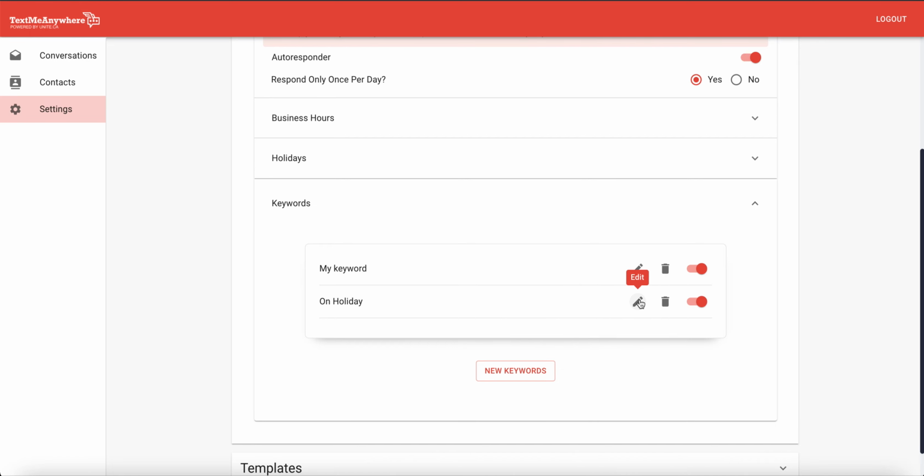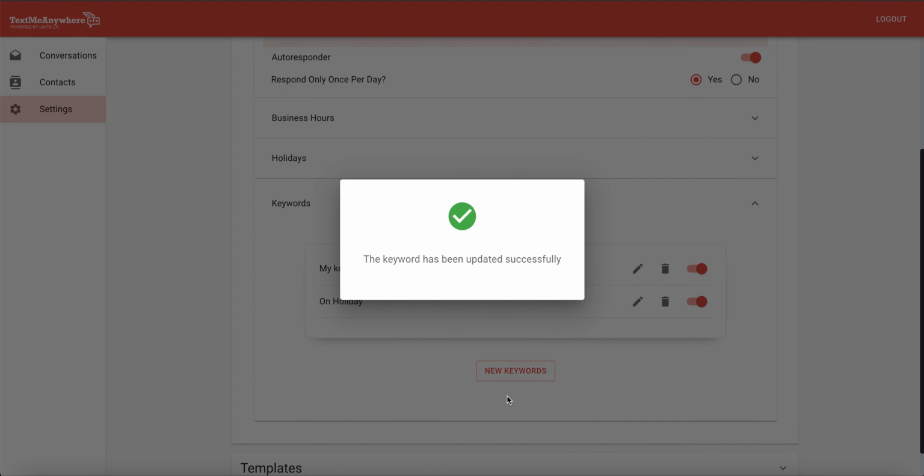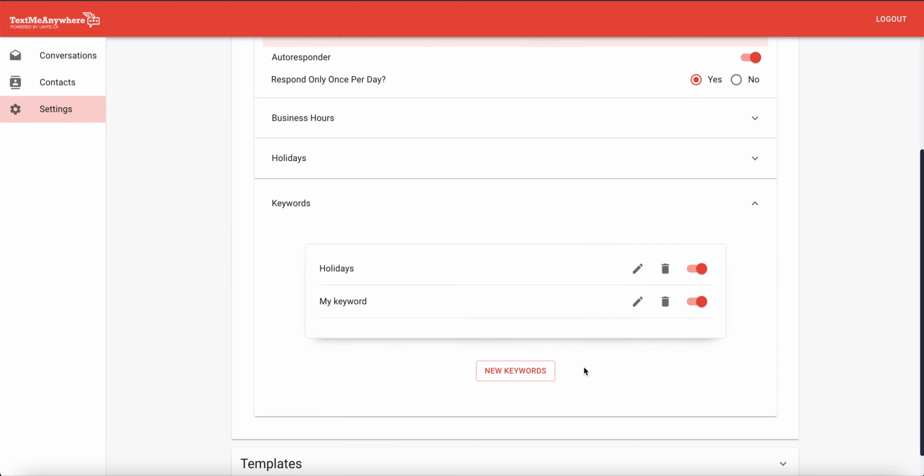Now you'll see your new message appear right here in the list, and that's all there is to it. You can edit any of the attributes of a keyword at any time, including the name, keyword triggers, outbound message, and also when the keyword is triggered. If you make changes you want to keep, make sure to click Save, and if not, just cancel it.